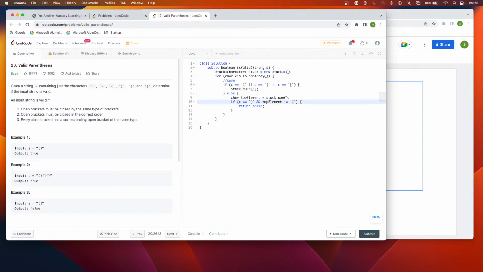So in the same way, you have to apply the same condition for the other ones. For c equals square bracket, then top element must equal the matching one, otherwise return false. In parallel, I will add another or statement. Let's close this. Now, similar to square brackets, let's do the curly bracket. If it is not matching, then obviously it's a false statement.